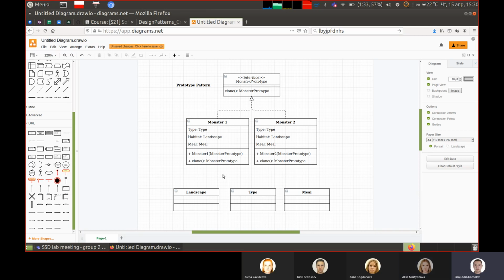So, monster one can be cloned several times. I mean, in your game, as I see, there might be a lot of monsters. That's why you won't just clone the same monsters, right? Yes, actually, I guess there can be multiple monsters with the same features. So, that's okay to have several copies. Yes, yes.